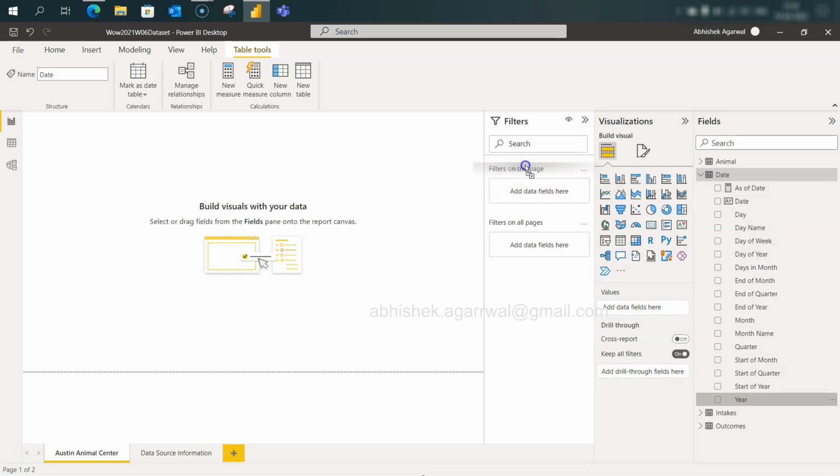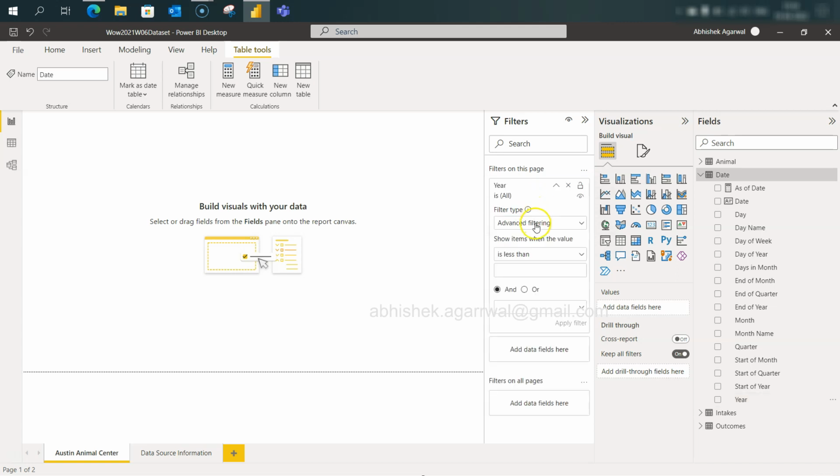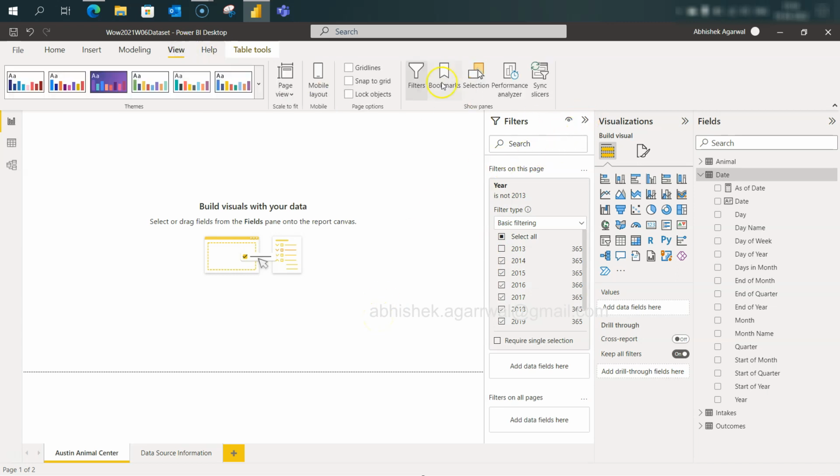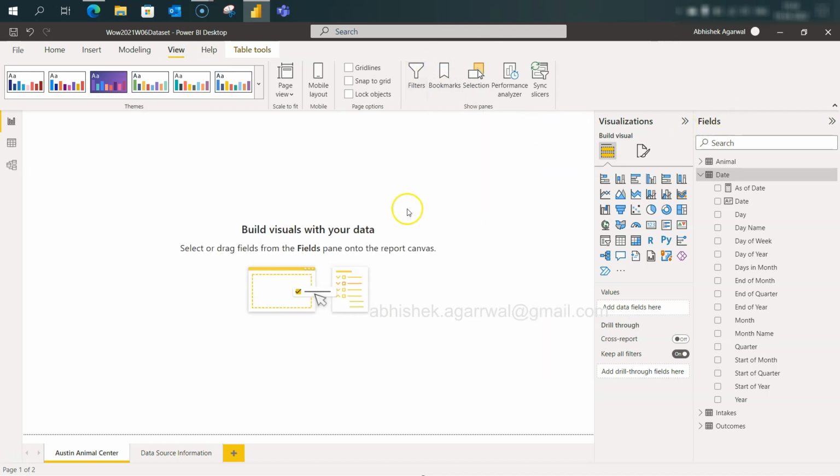So filter on this page and filter on all pages. If you want to filter all the pages, put it here. If, as they have said, only on this specific page, then I will put it here. From advanced filtering, I'll change it to basic filtering. I will select all and remove this. That's about it. Okay, once we have done that, let's unhide it. We don't need it, so I get a better canvas area.